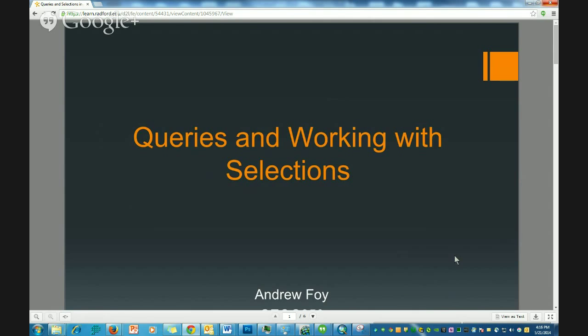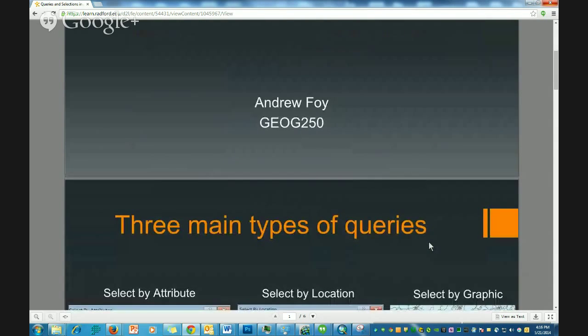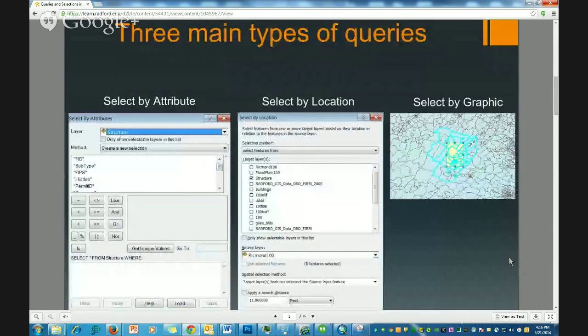So to start today's lecture, I want to talk about the three main types of queries. The first type of query is an attribute query, which deals with selecting data based off of information that's contained within the attribute table. So imagine we have a layer that deals with structures or buildings, and we might want to select buildings based on the type of building. So for instance, identify all buildings for me that are single-family homes.